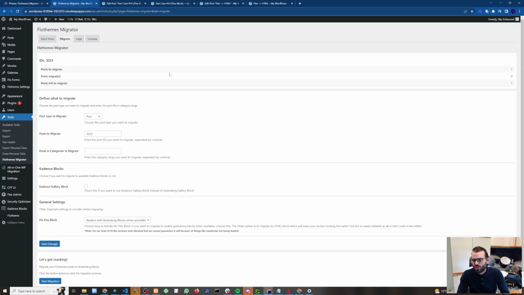Here is all the settings that you need. So in the first box, you'll see the post to migrate. You see I've only got one post that I'm going to be migrating. How many posts have been migrated? Over here it's 0. And how many posts left to migrate? 1. The next section defines how many posts or what has been migrated.